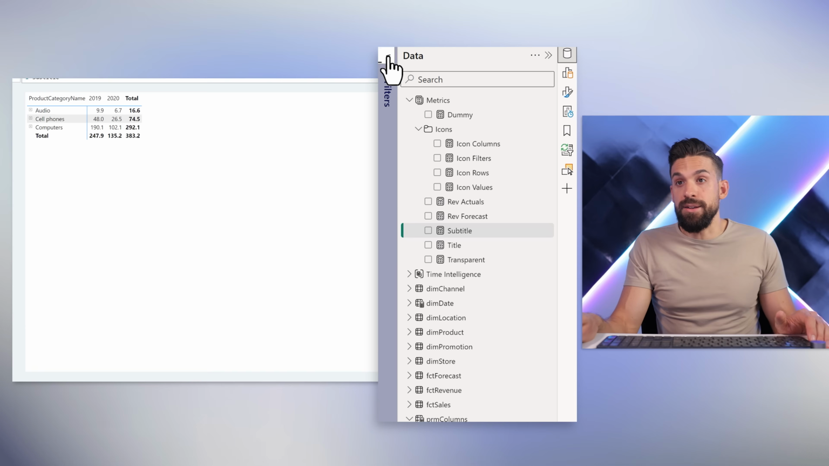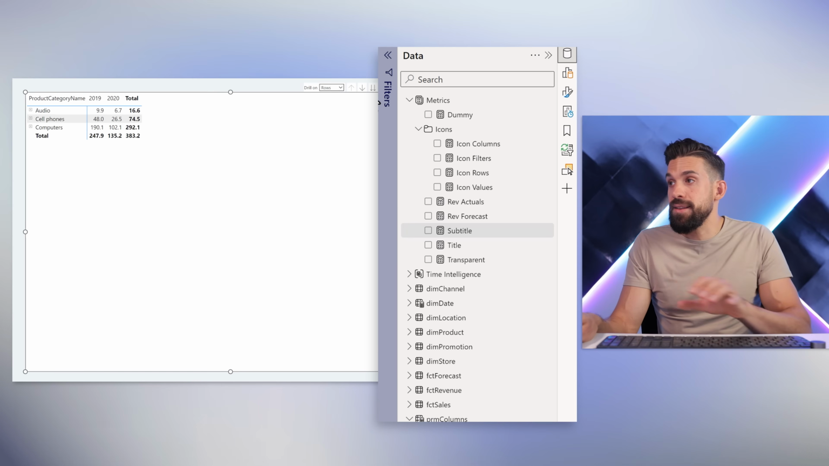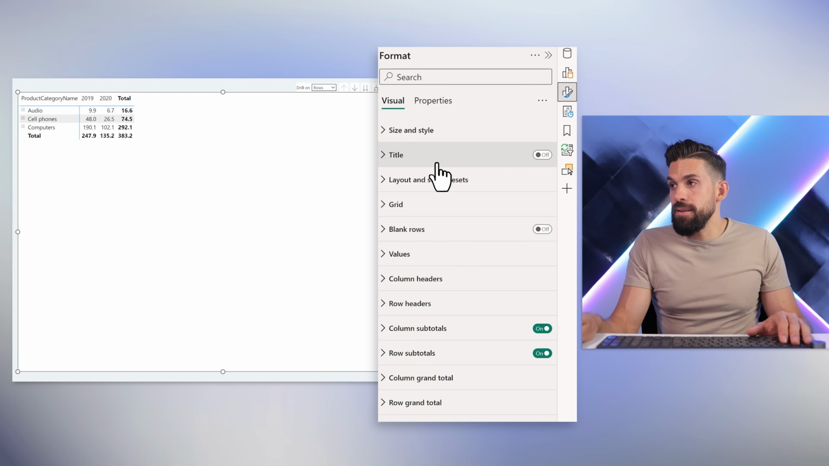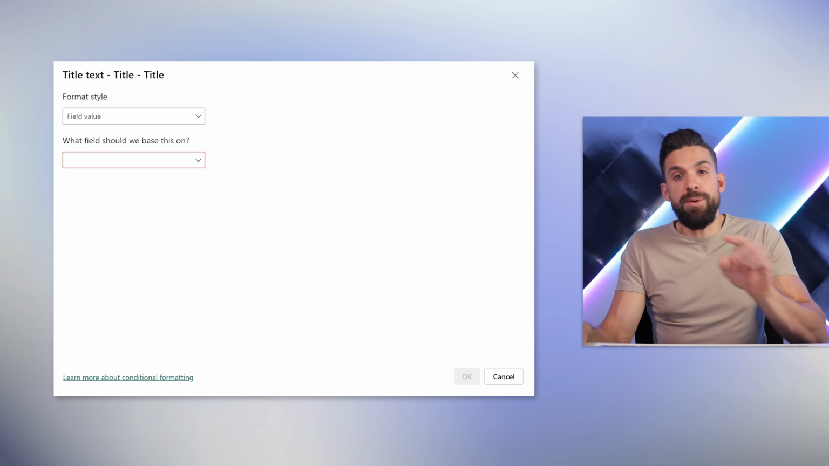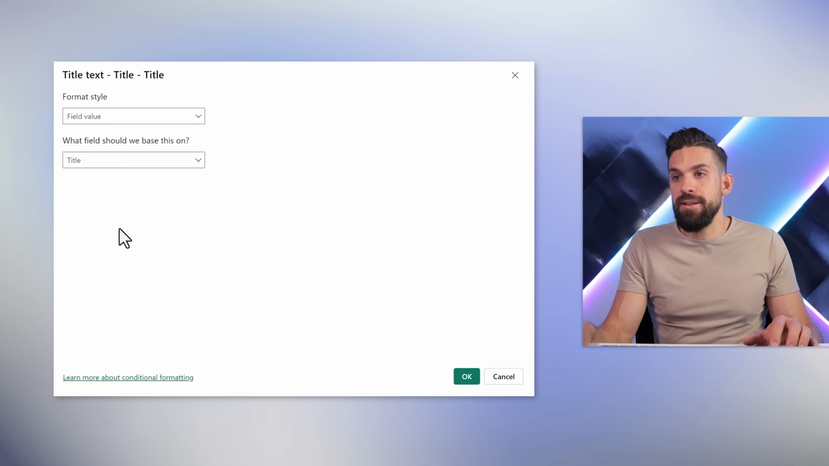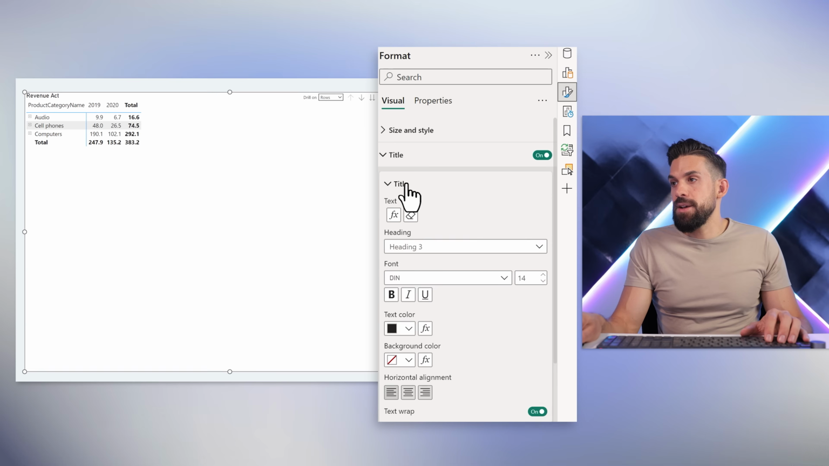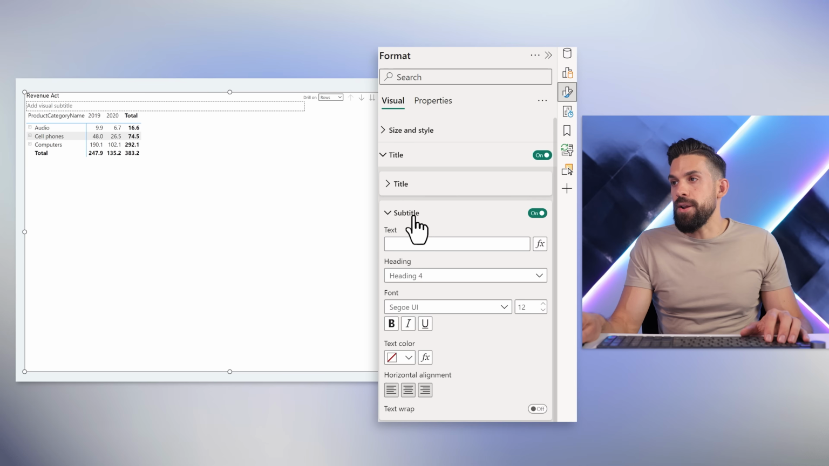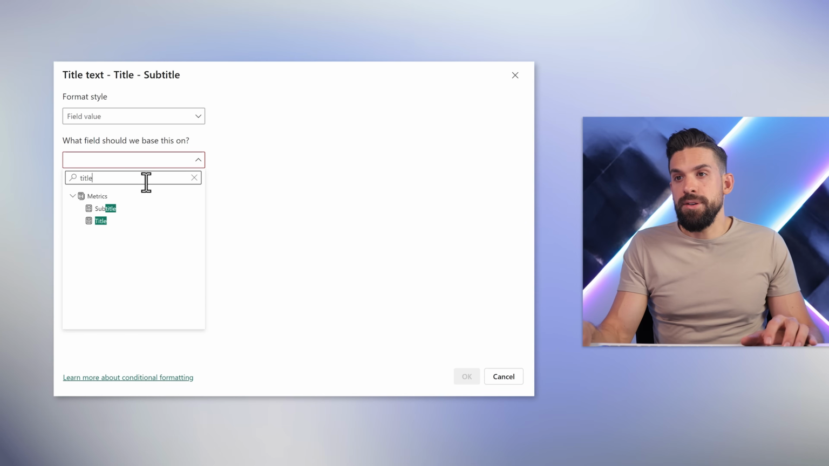Now, let me try this out on our matrix visual. I select it, go over here to formatting, title I'm going to turn on, and then here we have the FX button where we can select our measure. All right, so we have the title, and then we have also the subtitle over here. So let me turn it on, click on the FX button again, and then search for subtitle.